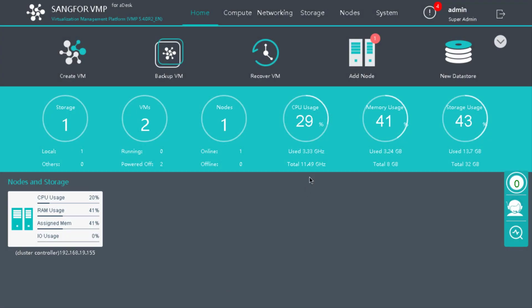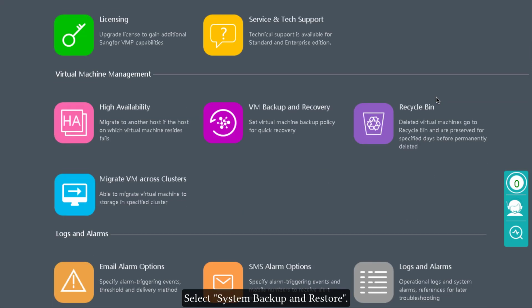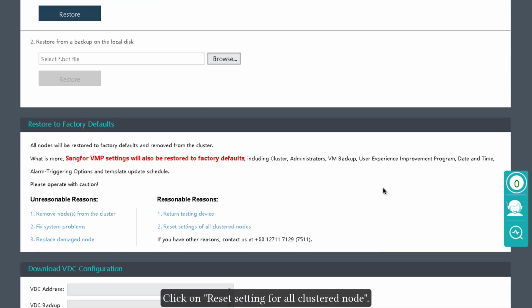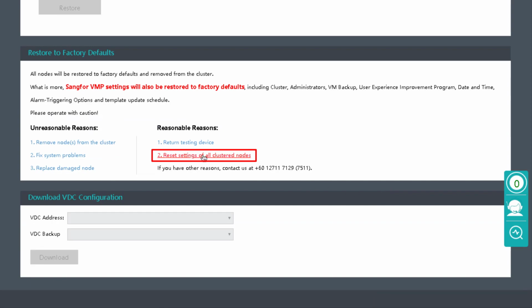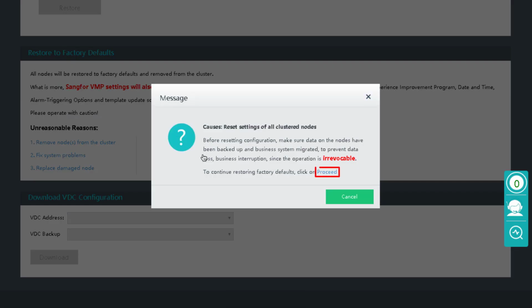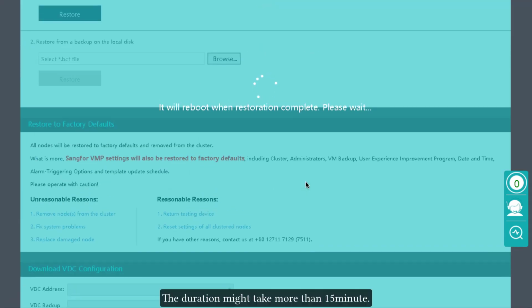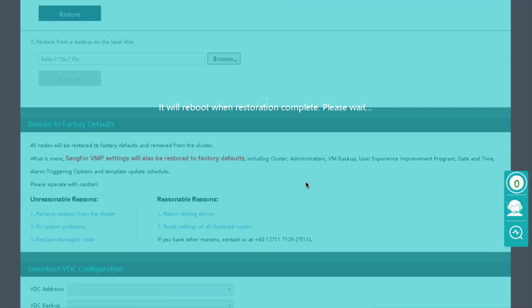Go to System. Select System Backup and Restore. Click on Reset Setting for all clustered nodes. Click Proceed. Enter the admin password. Click OK and the factory reset will start. The duration might take more than 15 minutes.